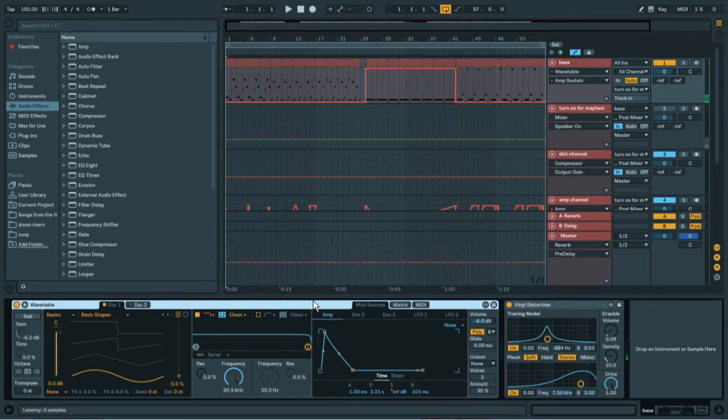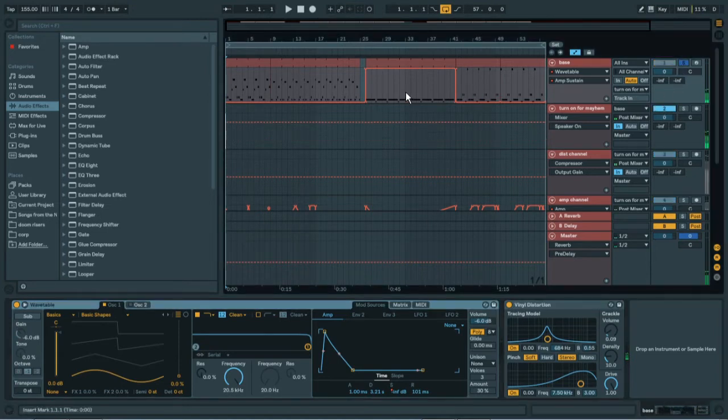That's simple enough. I've got a Wavetable synth here to do the sine wave thing. Wavetable is my favorite Live synthesizer. I don't use any of the others. Of course, I use the others. I just don't know how they work. So I've got a basic sub bass line.